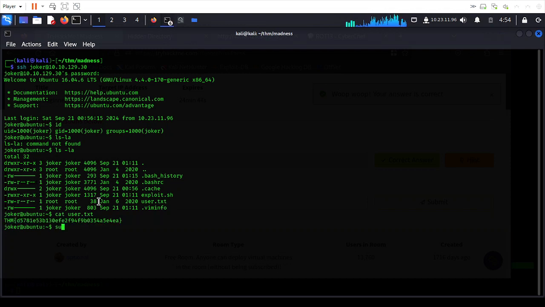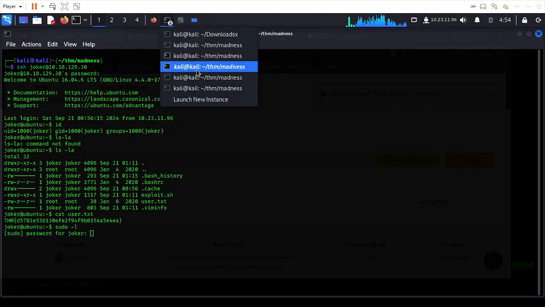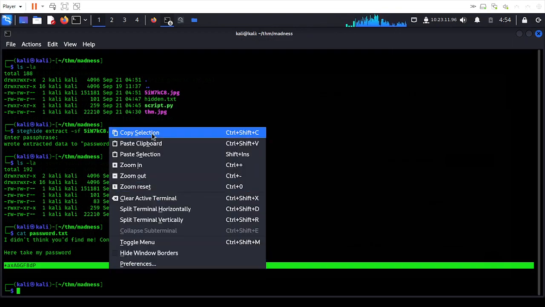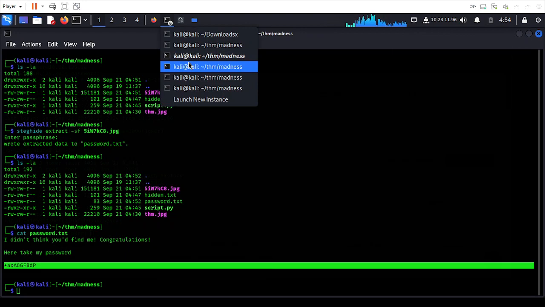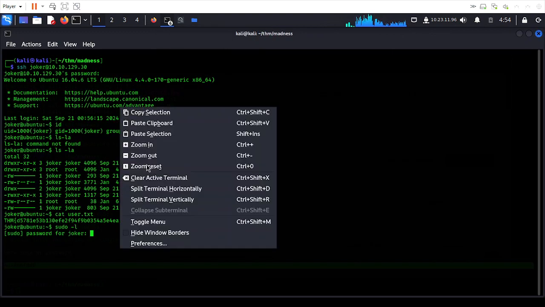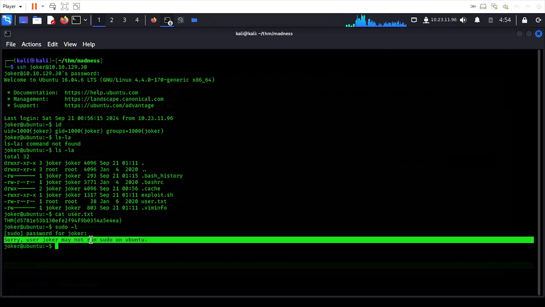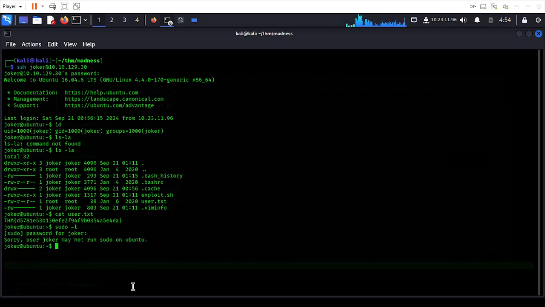So for that, I'll first check if we have anything that we can run using elevated privileges. Let me grab that, get back, paste that. Okay, we see Joker doesn't have anything to run with sudo. So okay, that's fine.